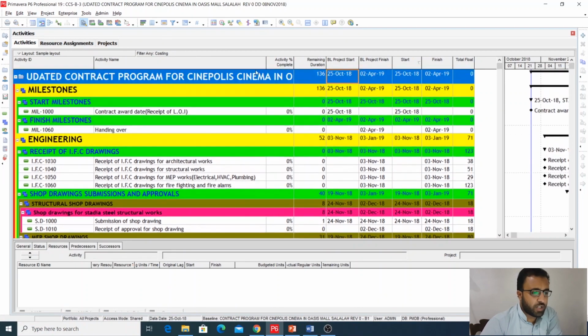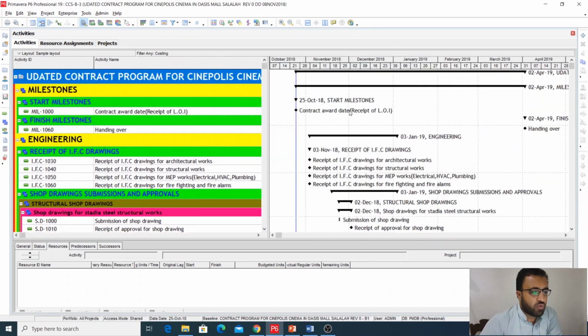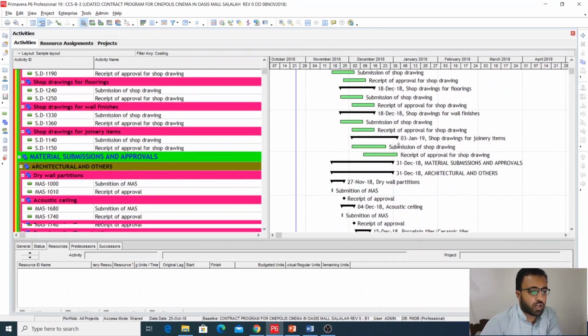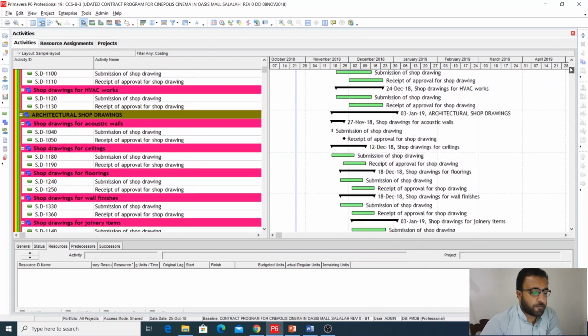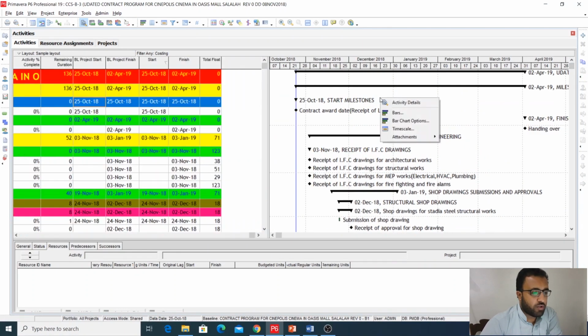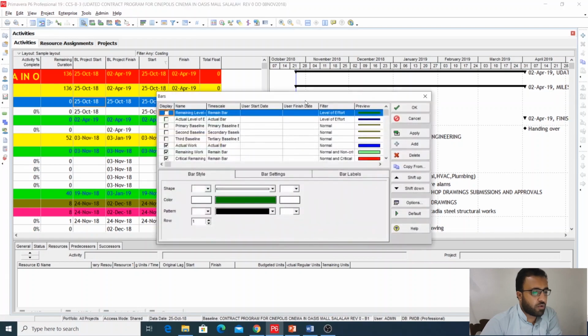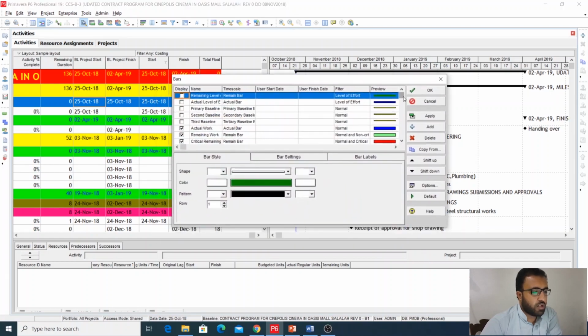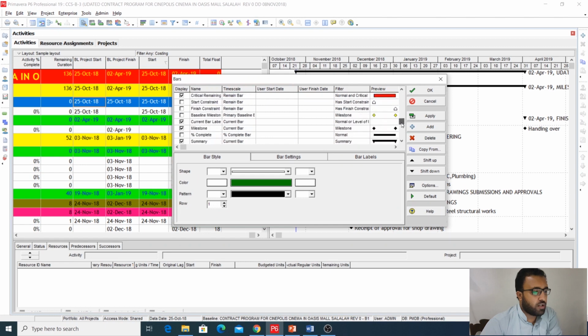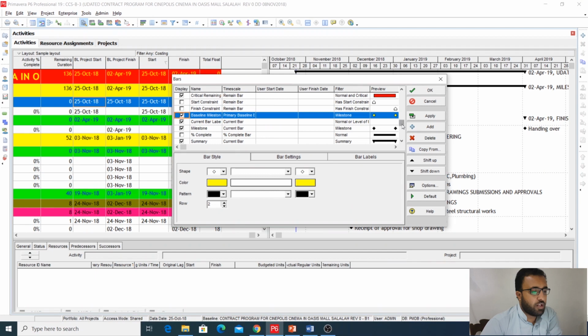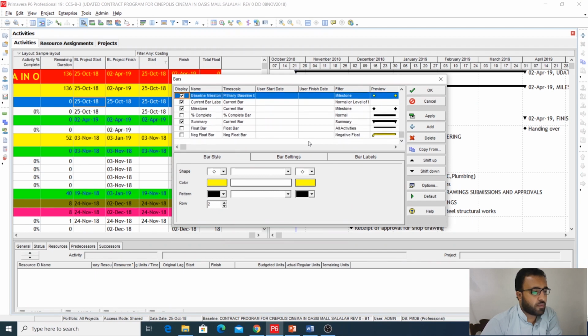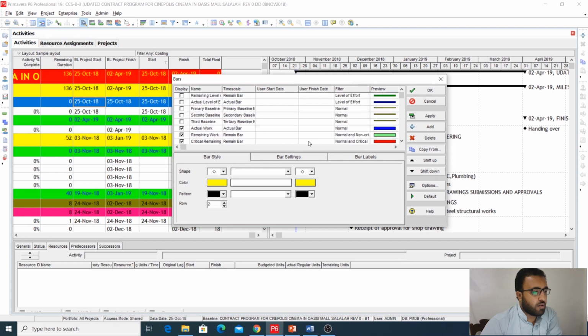Once you have maintained this baseline, we need to show the baseline bars also in the Gantt chart. So here you will go to bars, and in the bars you will see baseline milestones. Click this one, and then you will see primary baseline. Select this bar.